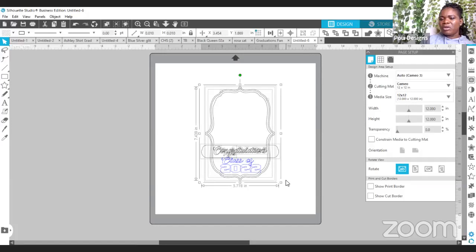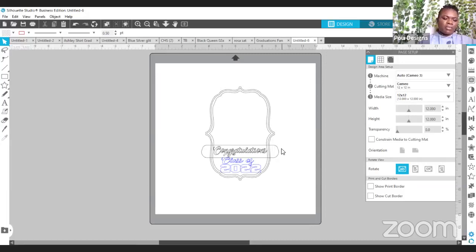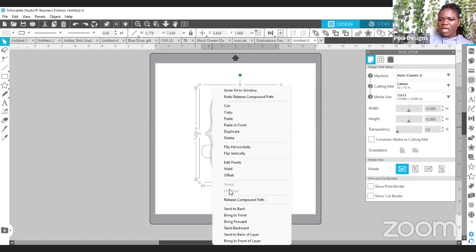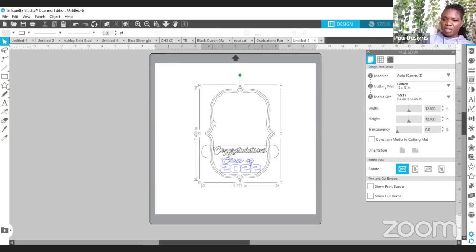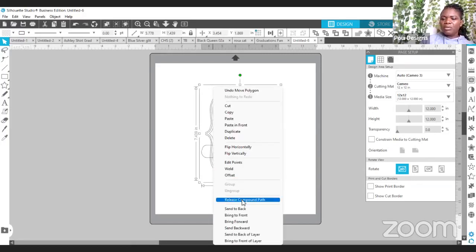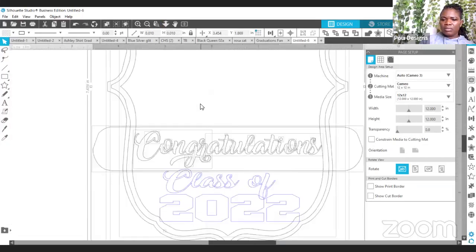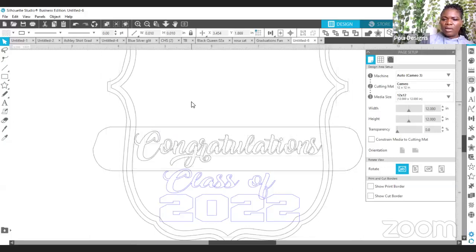Yeah, I'll release compound on them. Let me see if I could have ungrouped it. Yeah, it can be ungrouped. It's one whole piece, a DXF file. Right click, release compound. And then we'll go in and see what we can do.